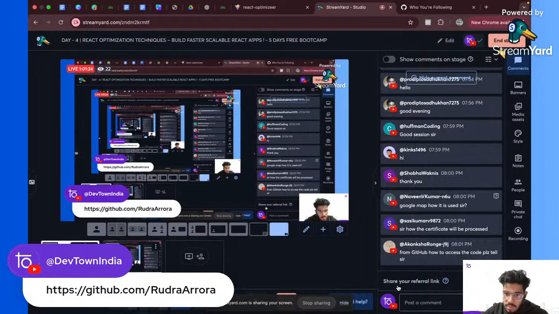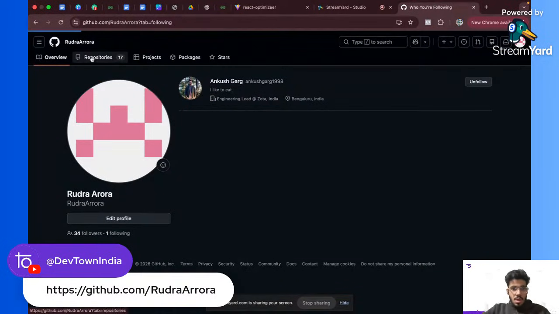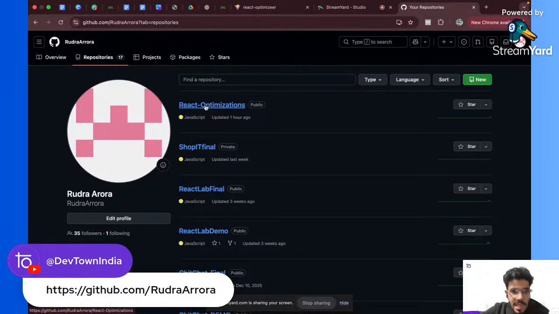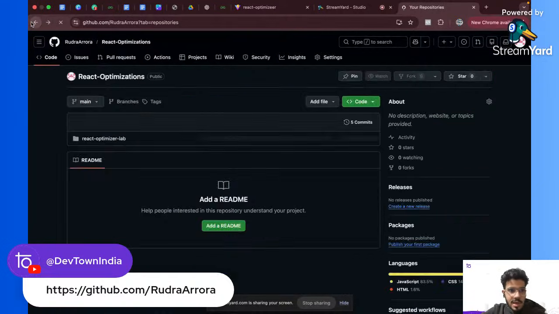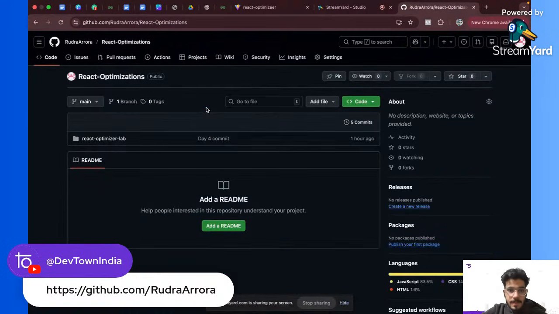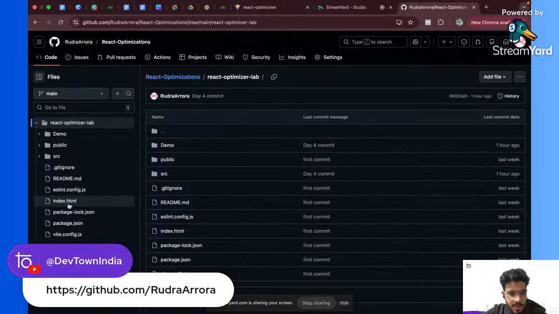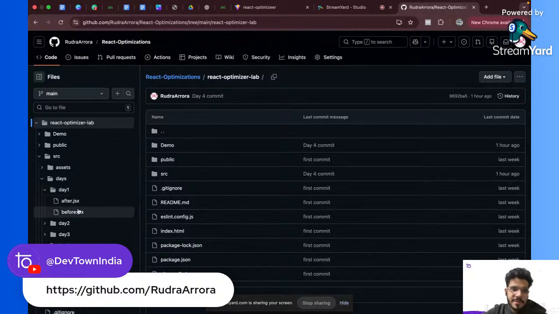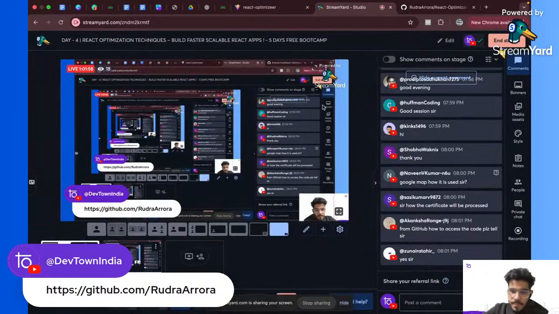How to access the code from GitHub? Let me see. You are asking where the code is. You can come to my GitHub, and you will see the React Optimization part. Go to React Optimization, the React Optimizer lab, and this is all the code, which is in the source part, right? The source has day 1, day 2, day 3, and the after and before code are written here. Okay, so this is how you can access the code.